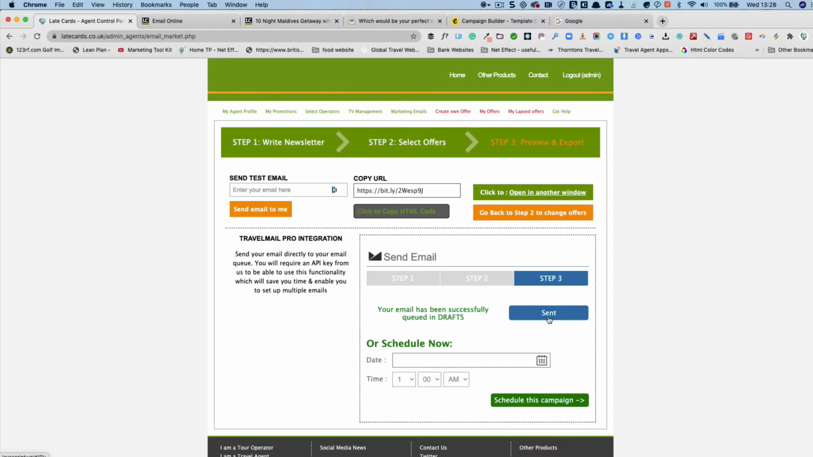And you'll see there that your email's been queued. It's sitting in drafts, so it's not going to go anywhere. It's just going to sit in your drafts within the email system. And then we're going to go and have a look and see how we can send it. But you can also schedule it. So in fact, what we'll do with this one is we will schedule it now.